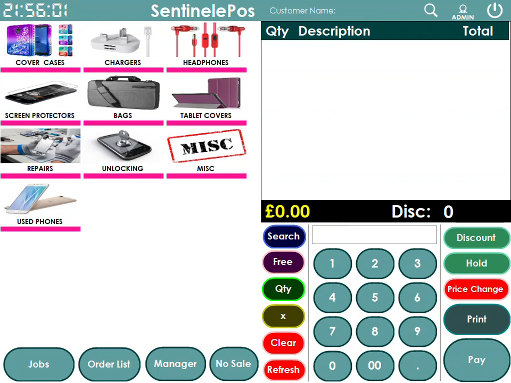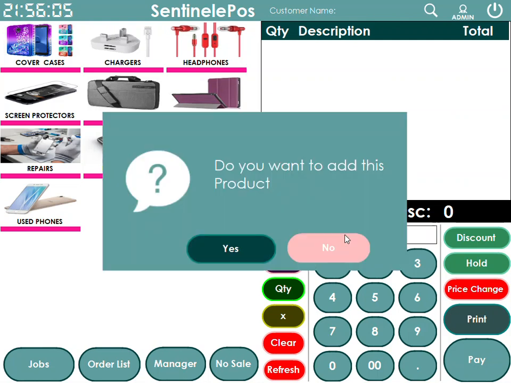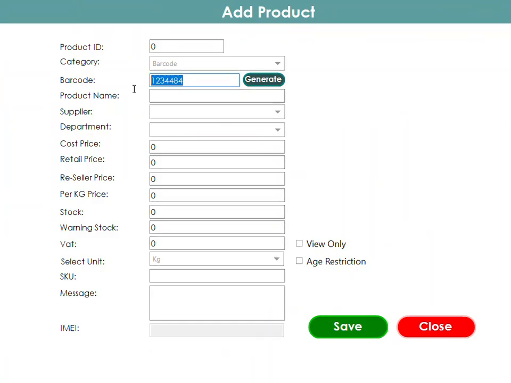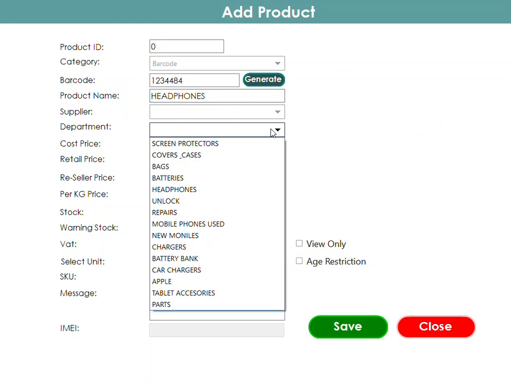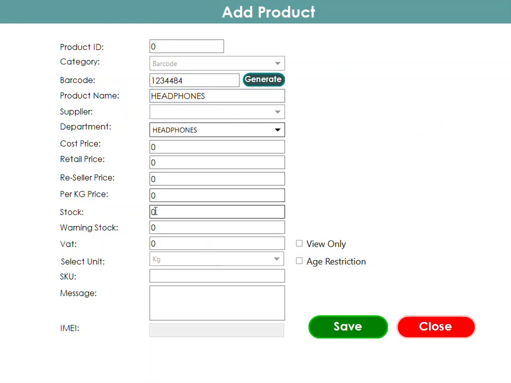So let's say I've got a product here, headphones, and as soon as I scan it, the software will ask me, do you want to add this product? I will press yes. The barcode will come here automatically. You write the product name. So the product is headphones, and department, I'll choose headphone department, and then I'll give a retail price. So this headphone is 19.99, and then stock, I've got 50 in stock, and then I'll press save.